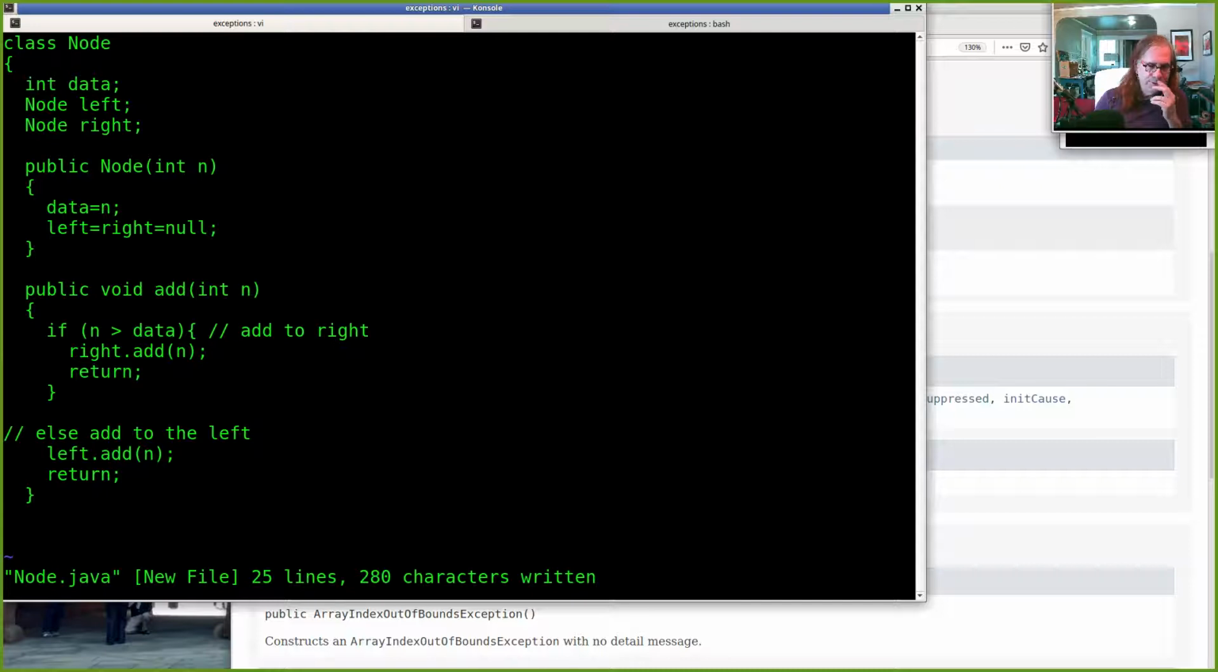So this is 224 trees. If the number is bigger than the root node, add it to the right subtree. The right subtree is right? That's a node which is the root of the right subtree, so we call that node's add method. But we still need to deal with a base case, because it's possible that there is no right subtree. It's possible that right is equal to null.